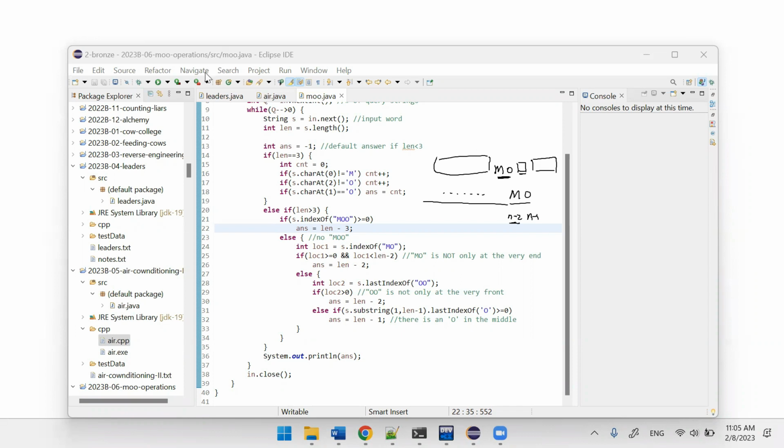And if you don't have MO, you're going to check for OO here. We're going to take the last occurrence of OO, if log 2 here is positive. So it's not the only one at the very front. If you only have an OO at the front, so here OO and you have M here, right? If you have OOO, then you'd have the occurrence of OO not just once.